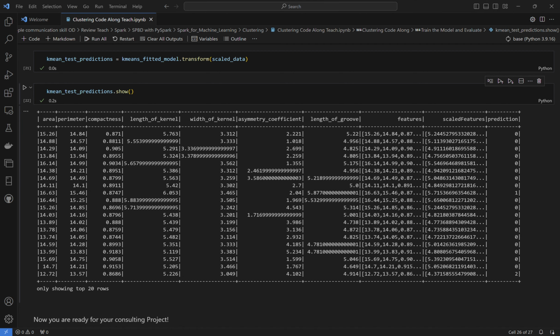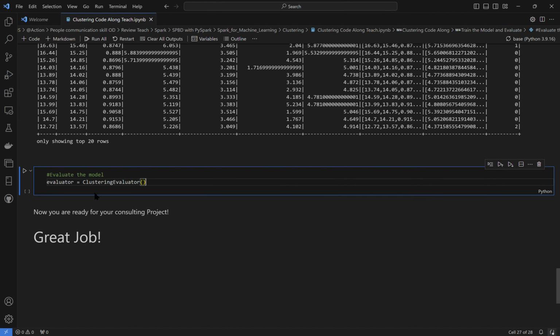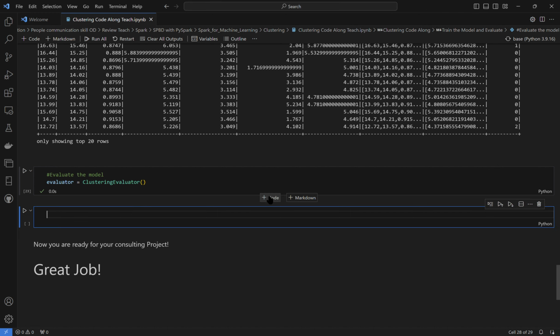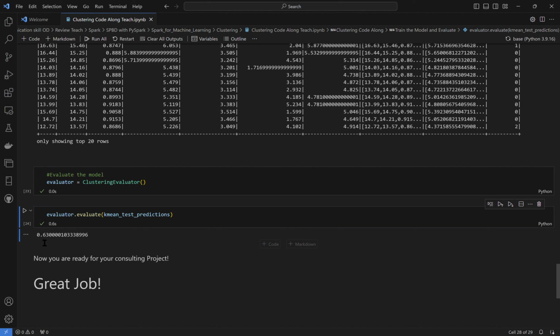Now next is to evaluate our model. We have a function called evaluator. We'll use that to create an evaluator and then evaluate our predictions, to see how well we are doing. We want to see that, right? And it is 0.63. It is really near to 1. So this is what we have here.